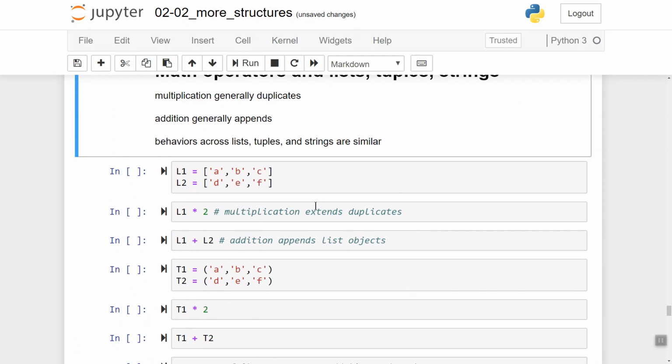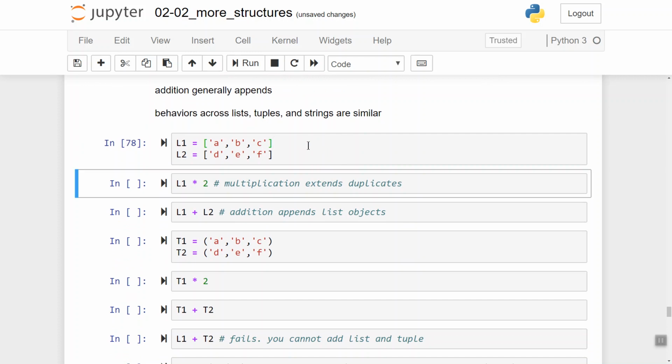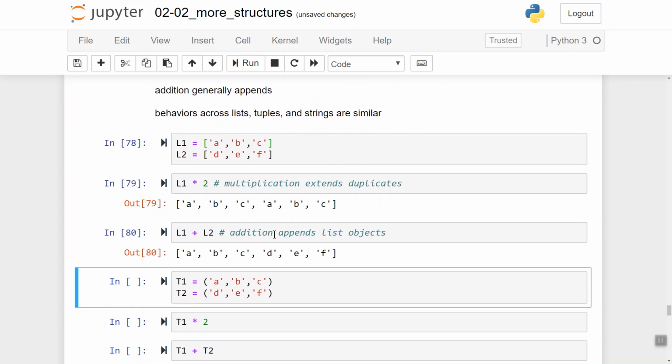So here are some nice features. Here I've got a list. List 1 is ABC and list 2 is DEF. If you take a list and multiply it, it will take the elements of the list and repeat them, returning one list where everything has been repeated. You can take two lists and add them, and that's basically extending list 1 with list 2.